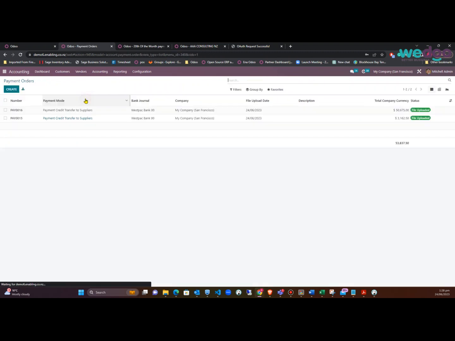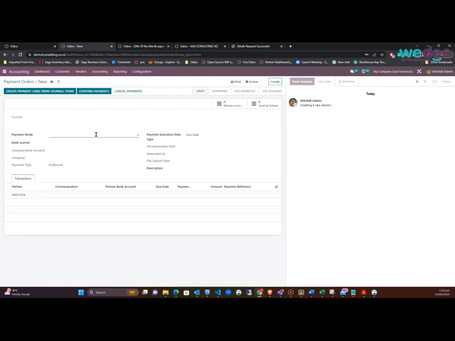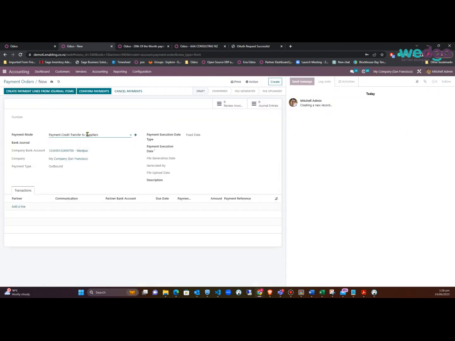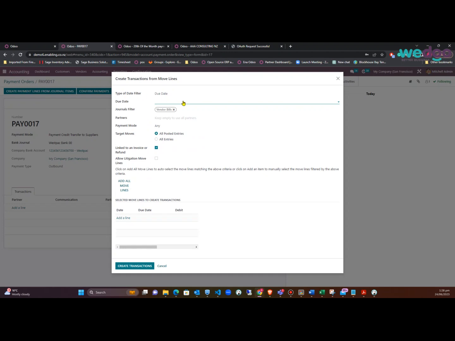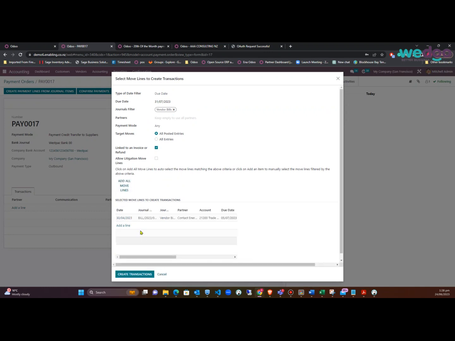Now also, just to go through the process, if I go into payment orders again, just to show you one more thing in here. So if I just go into here, choose that, and this payment execution date, I'm choosing this date, create a payment file, and anything that is due by end of July, I'm using that, and add more lines. There is one bill that I deleted from the previous one.